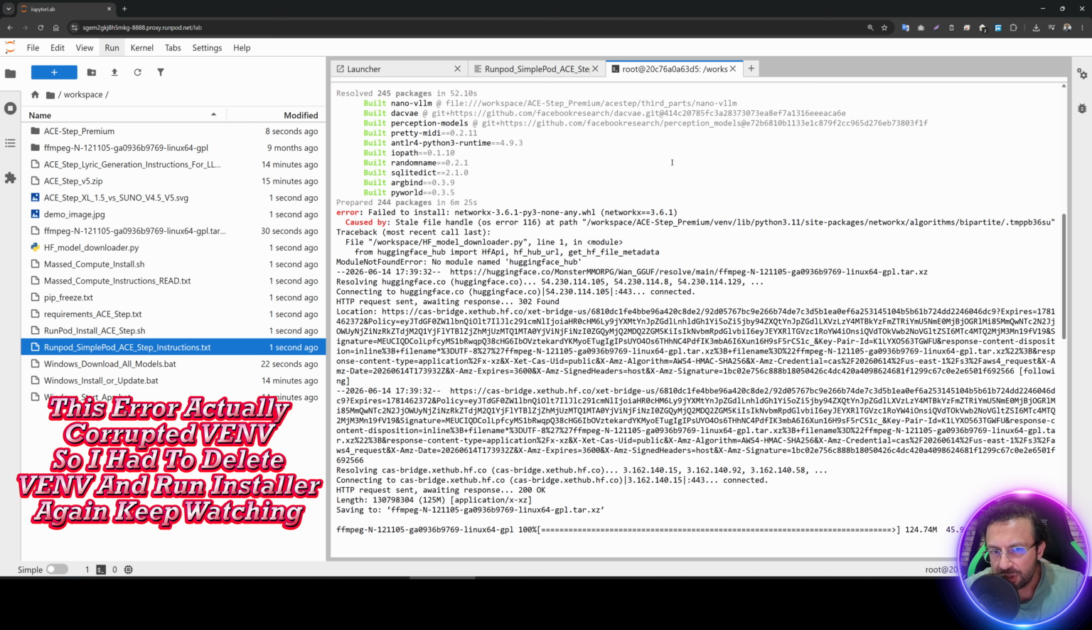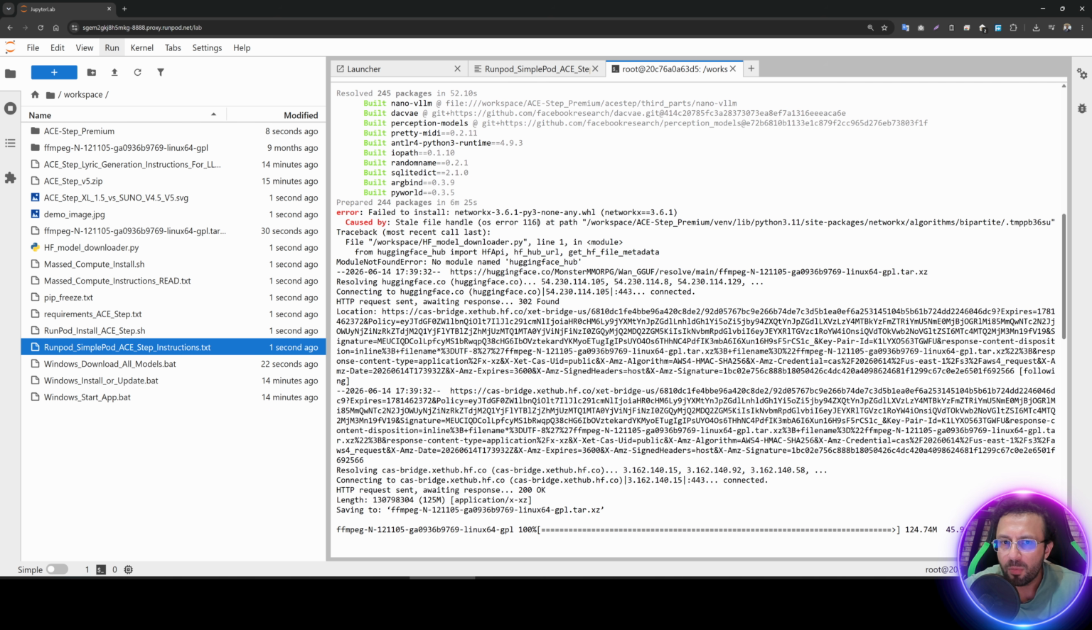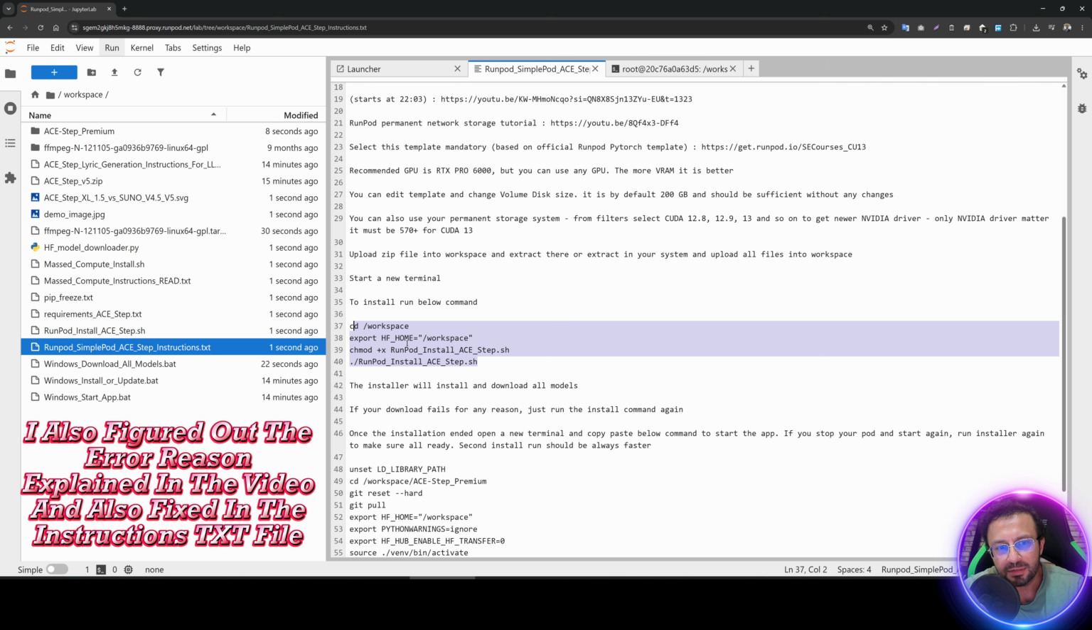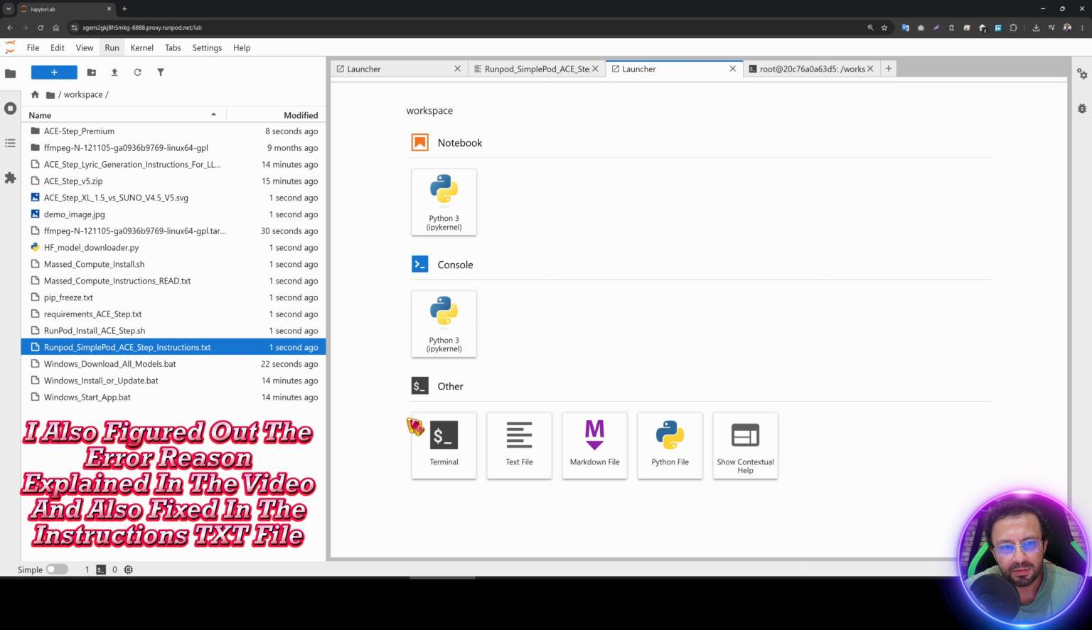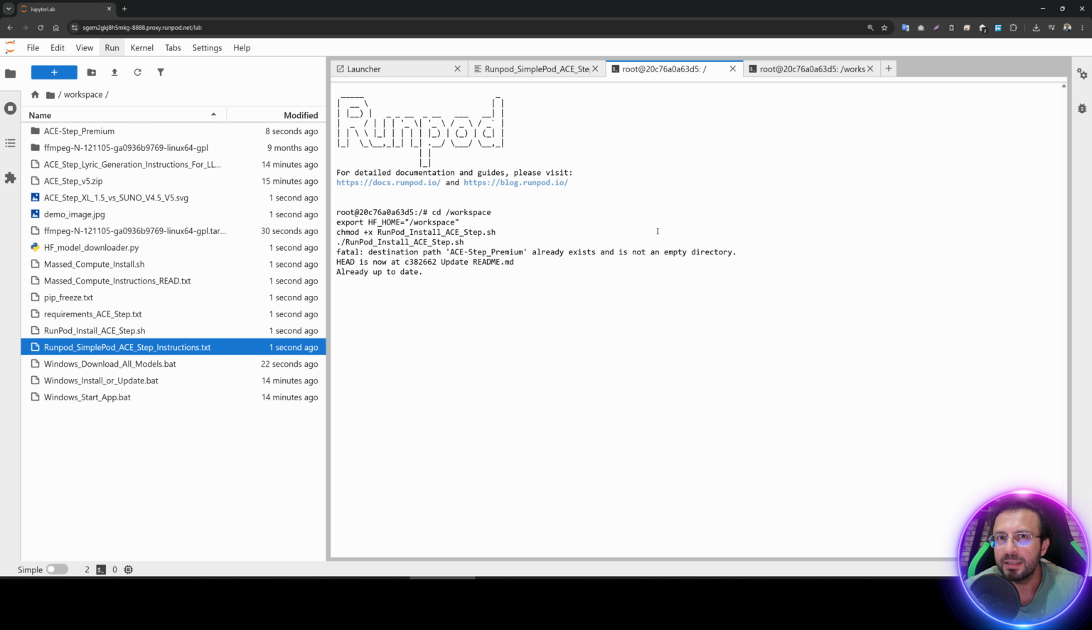During the installation, unfortunately, an error occurred. This is an operating system error. That means this is a RunPod error. To fix this issue, run the installer again and it will try to resume from wherever it left off. So it should be faster when you run it the second time.